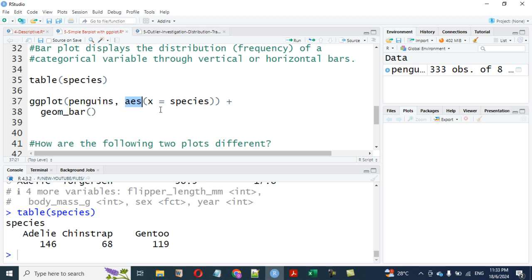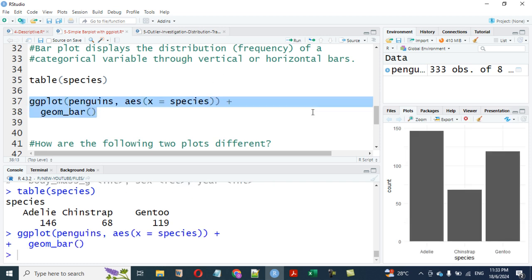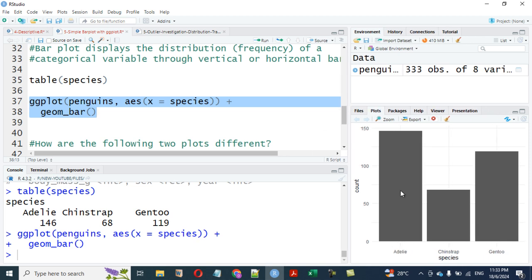So plus geom_bar. This is very important for a bar plot: geom_bar. That's what we call, geom_bar, and close. So that is a basic ggplot. If you run this line of code now, you have a bar plot. You can see the bar plot here.